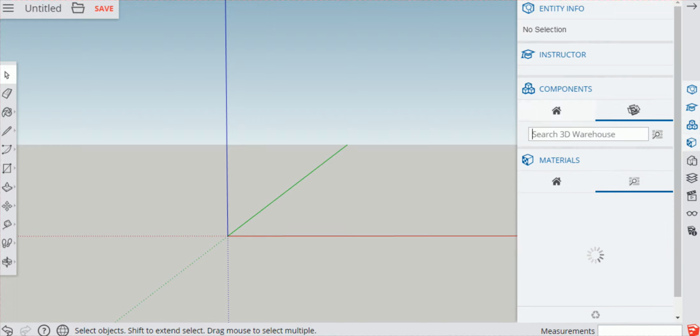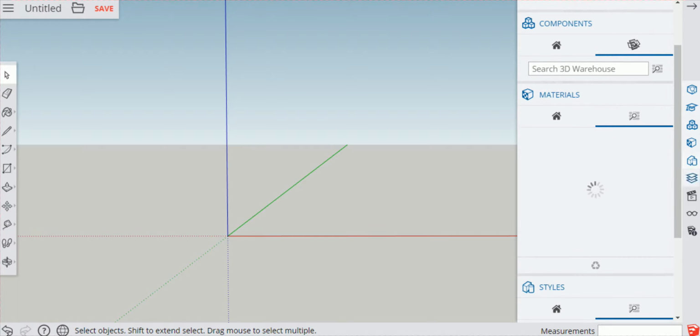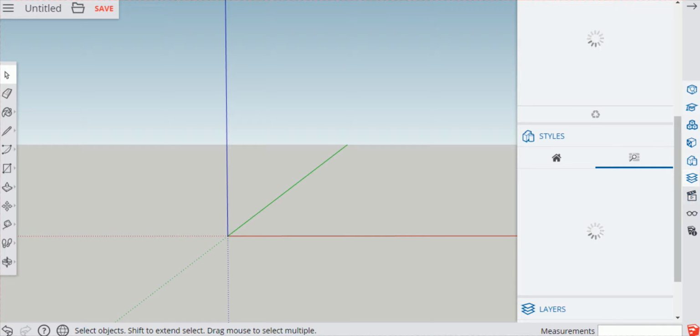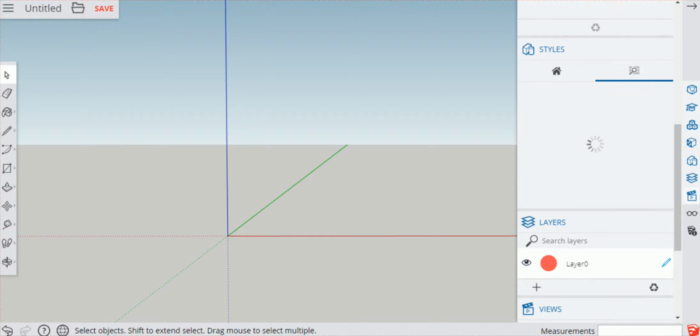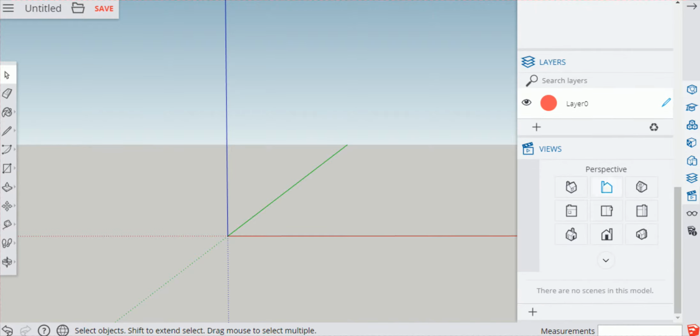Then we've got the components. You could go in model, or you could go for the 3D warehouse. So 3D warehouse is basically where you could find lots of other models and stuff already out there. Okay, and there's the styles menu, the layers where you can put one on top of the other. And then there is the views. Okay, all of these are like one on top of the other. Then on the views you could change the perspective.